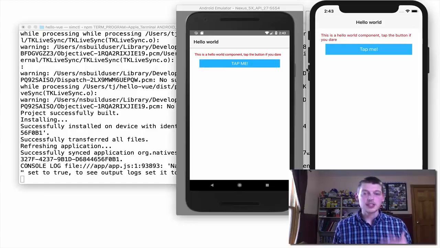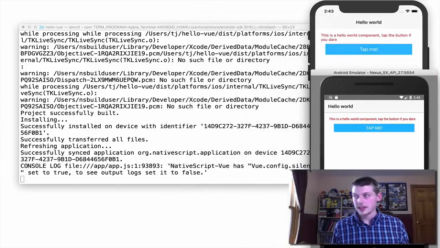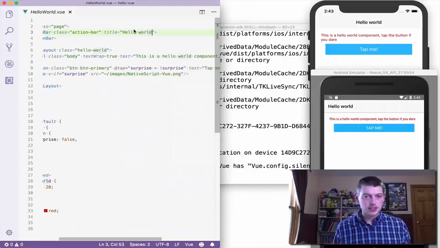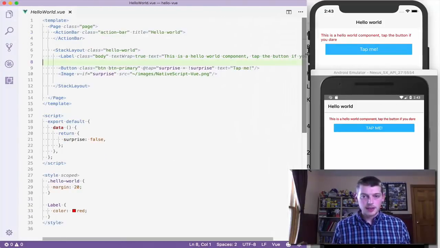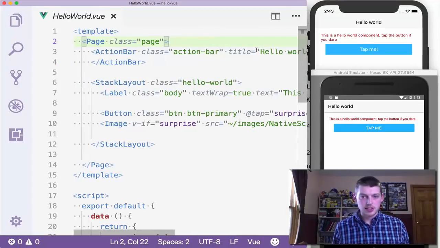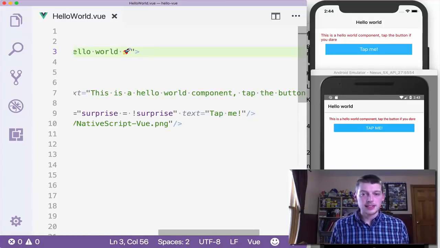So what you want to do is go ahead and open your project up in your text editor or IDE of choice. So I'll stack these emulators here and bring over my editor of choice, which is Visual Studio Code. And what I'll do is I'll make an update to this app. So maybe I'll again just change the action bar title here, Hello World. Let's again put a change in there and go ahead and save that file.